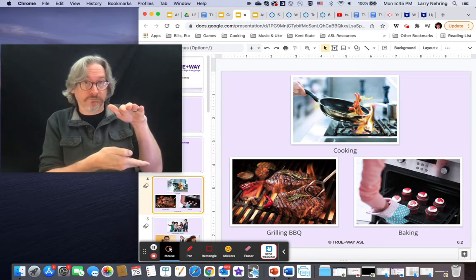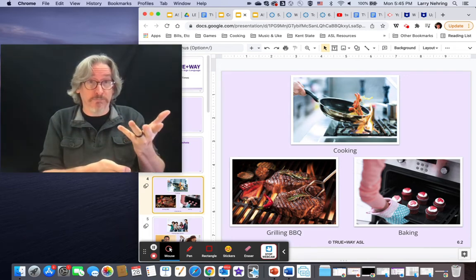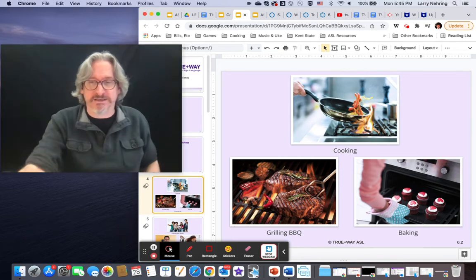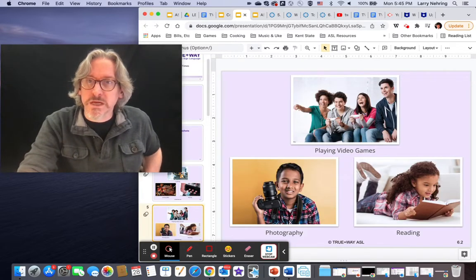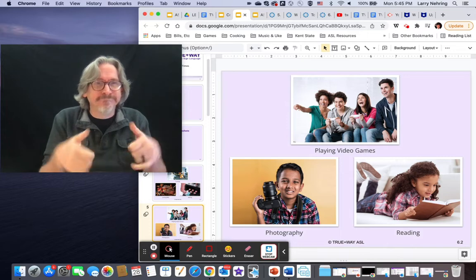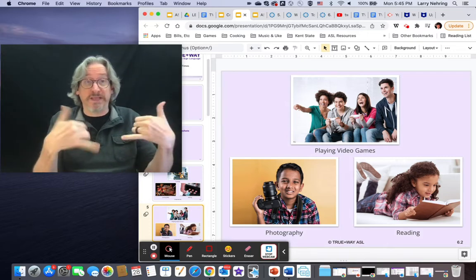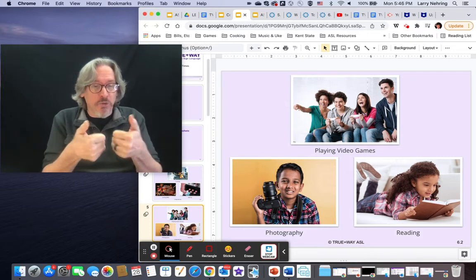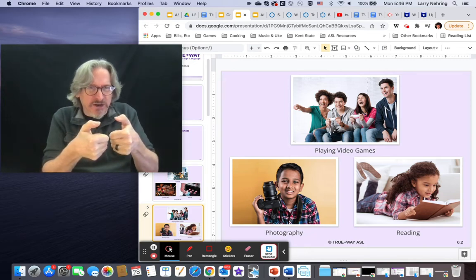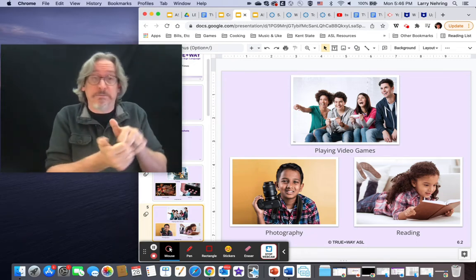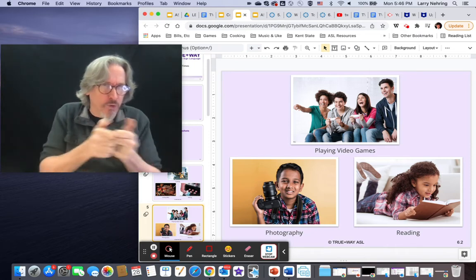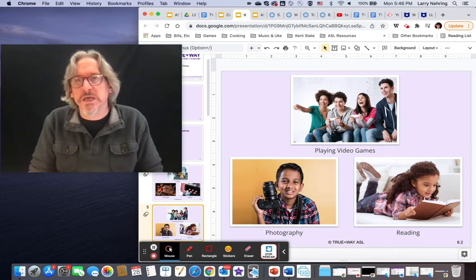Baking bread, baking cakes, things like that. No other application of that word. Playing video games, or some people also do playing game. We don't have to sign game because it's kind of in there. Notice the difference between texting and playing games. You're a bit more animated as you're playing the games.